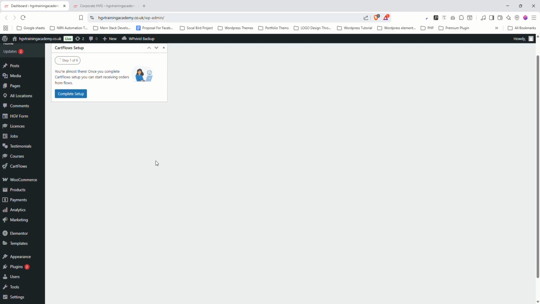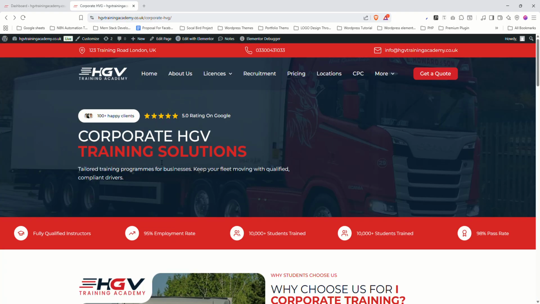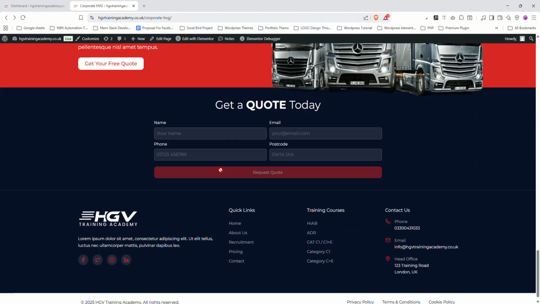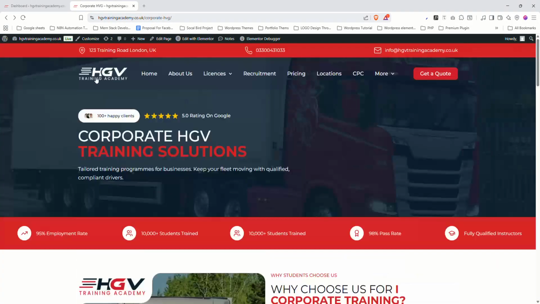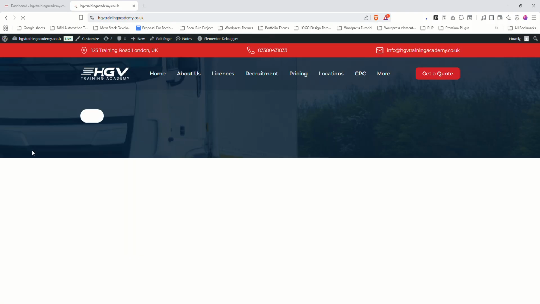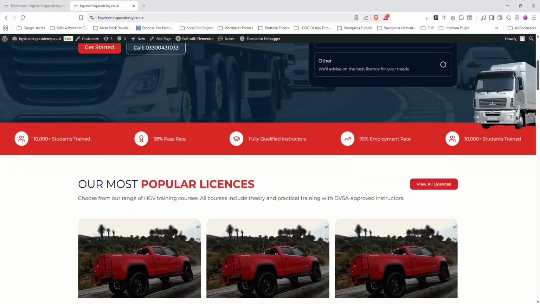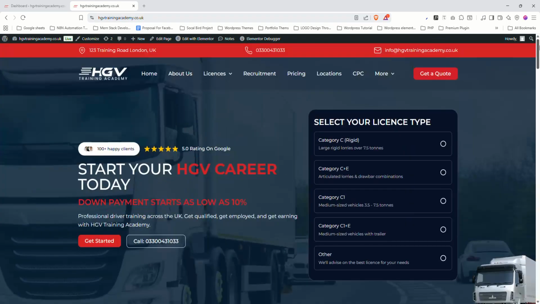So basically, from here, if I show you the home page, this is basically the home page. No, sorry, this is not the home page. Let me move to the home page. So basically this is the home page. If you want to change any content or images on the home page, then you have to click Edit with Elementor.